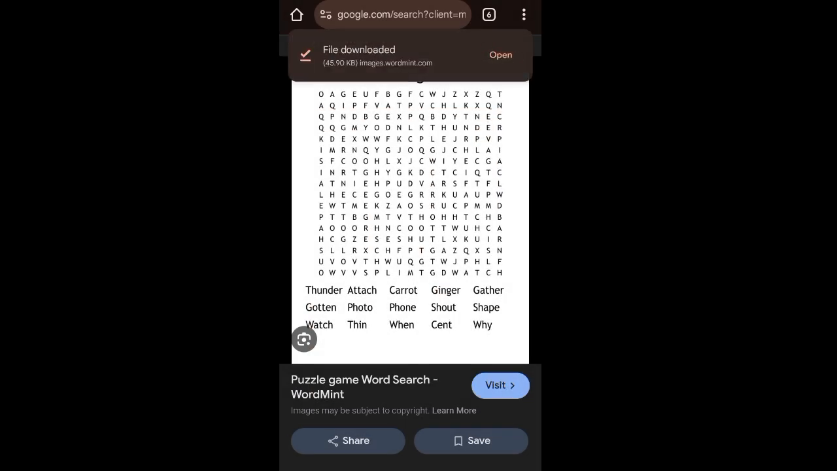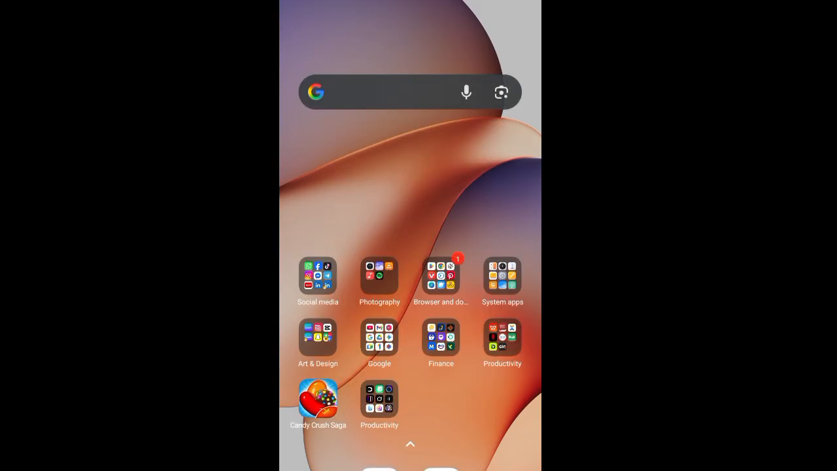The next thing I want to do is to go to any of my photo editors. I'm going to be using Canva. So I'll just click on the Canva app and allow it to open up.